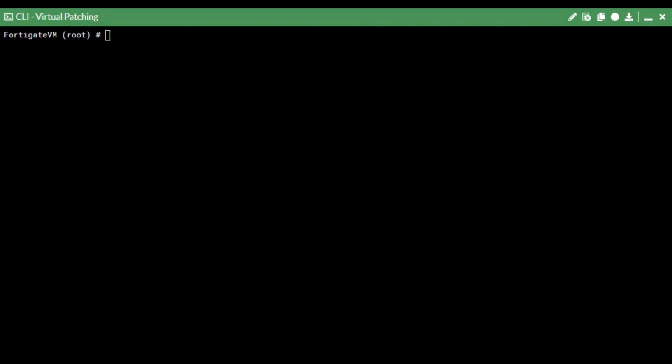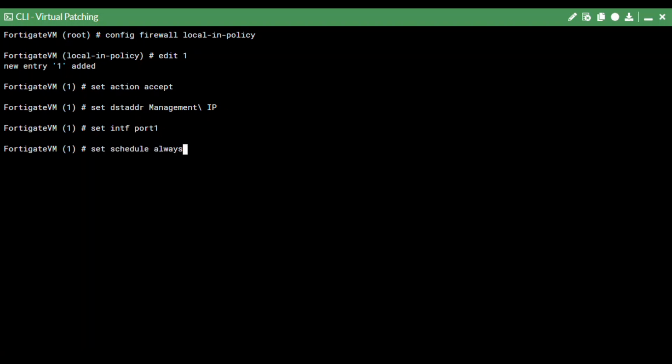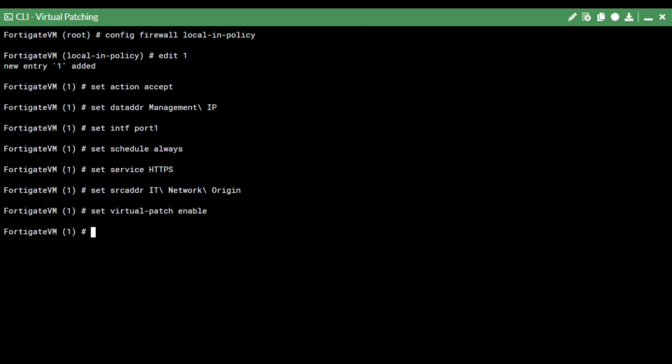And now I'm going to do the same settings just through the command line. Remember, I'm on the VDOM level when I do this. First step is to go to the config firewall local in area, edit the first policy, and I will set all of my settings. And here you can see I've set the virtual patch to be enabled. I will do my deny next.